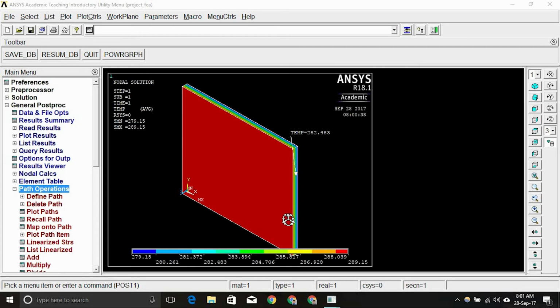So in path operation, we are going to create a path across the structure and display the values accordingly. So let me show it in action. So let's go to define path. So they will ask how to define.